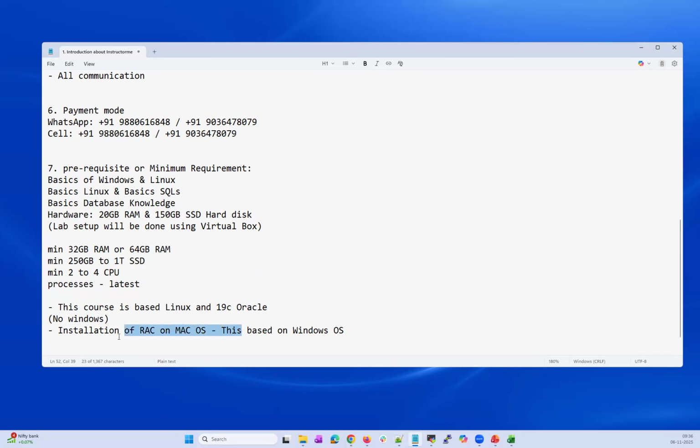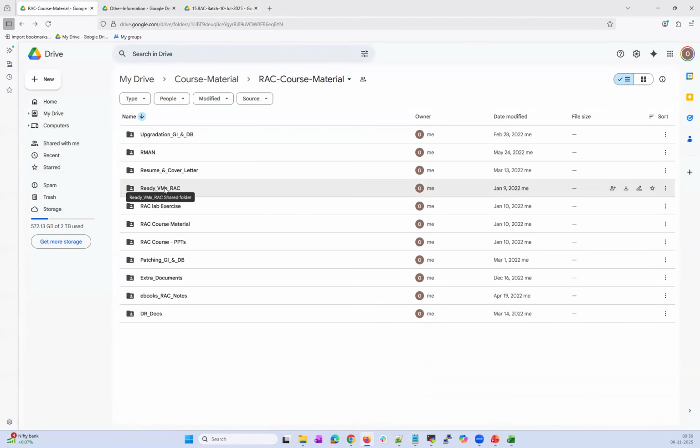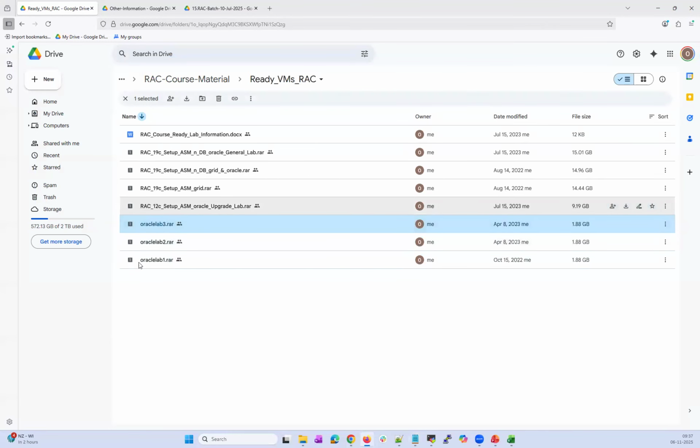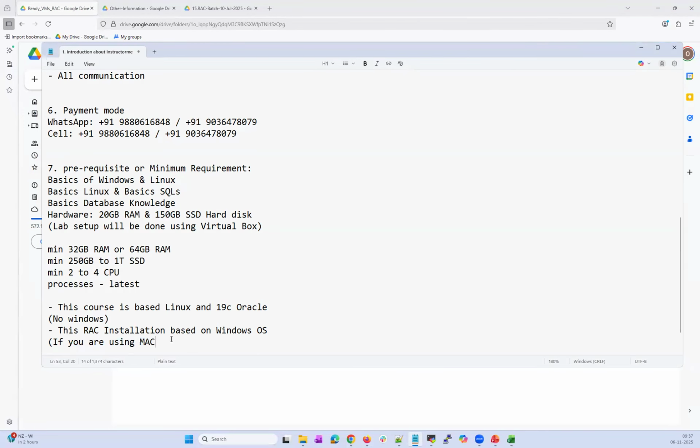Based on this RAC, right? Like I just mentioned, this RAC installation is based on Windows OS. So if you are using Mac, then those ready labs will not work here. Whatever ready VMs we have here, these VMs will not work. So if you're using a Mac, then again you have to look for Windows.